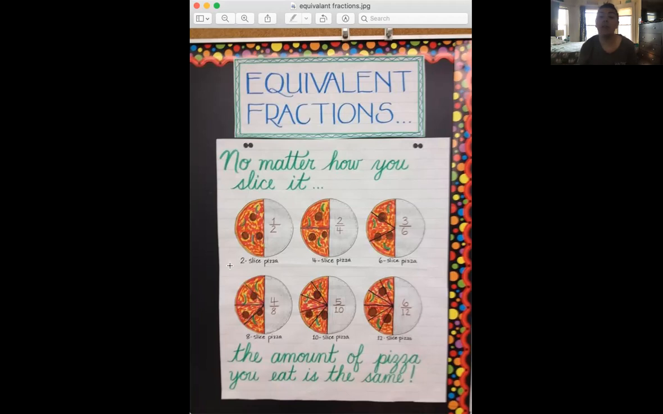So even if I had one big piece and my friend had 6 little pieces, we're still getting the same amount of pizza, even though they're just cut into different sizes. So we can make a whole a bunch of different ways. We can make this same amount in a bunch of different ways. We just need more slices to do it because the slices are smaller.